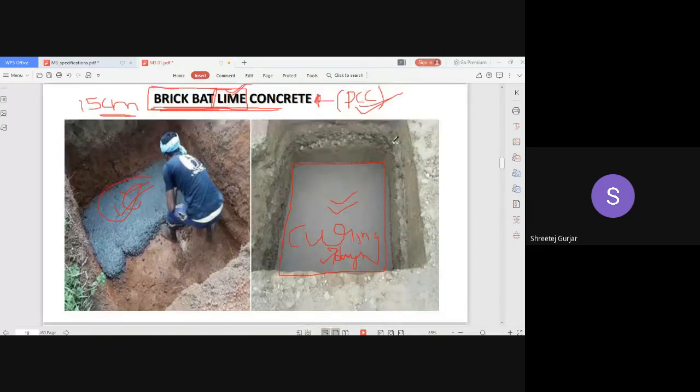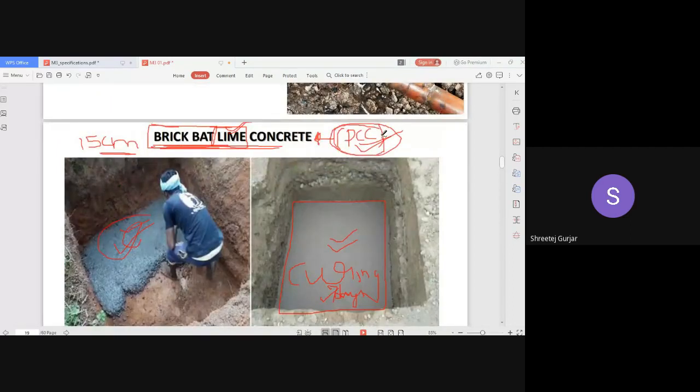You recall what the unit of measurement for PCC was? Can you recall? Meter square, cubic meter. It is cubic meter. What Uttam said is correct. So concrete is always measured in cubic meter. Remember that.